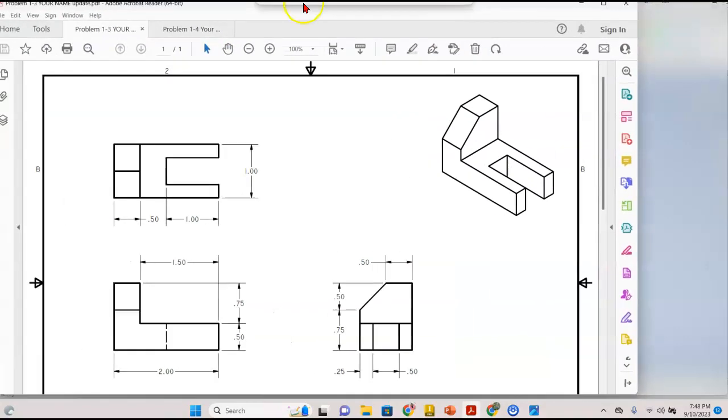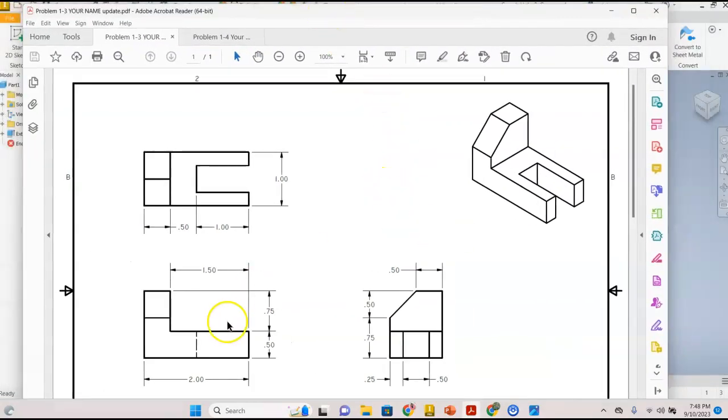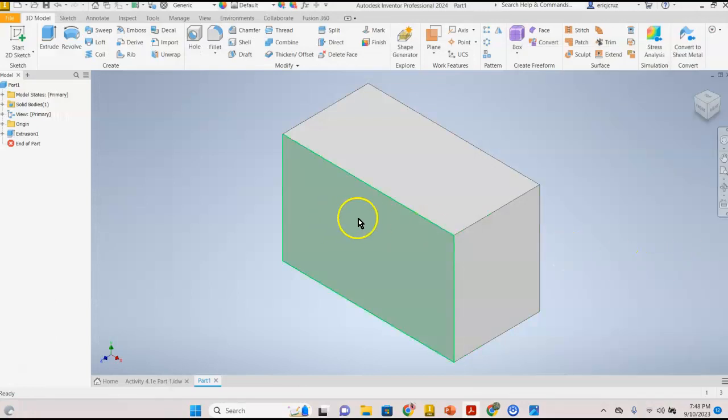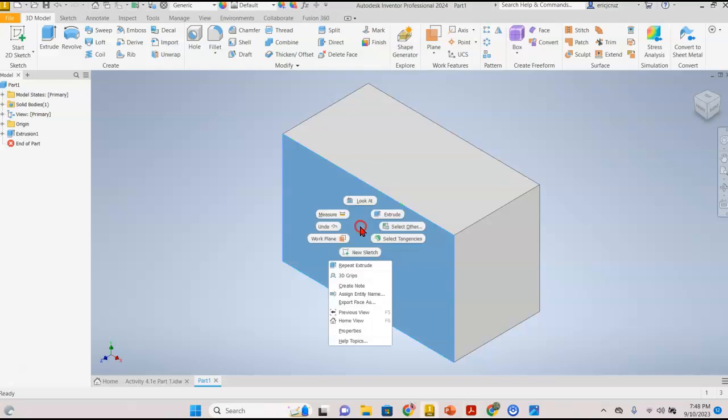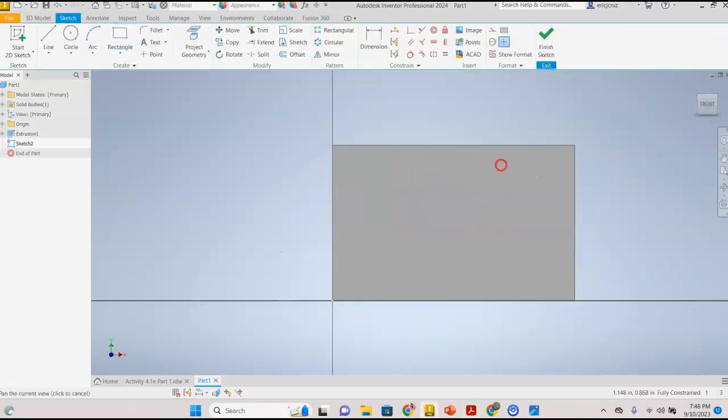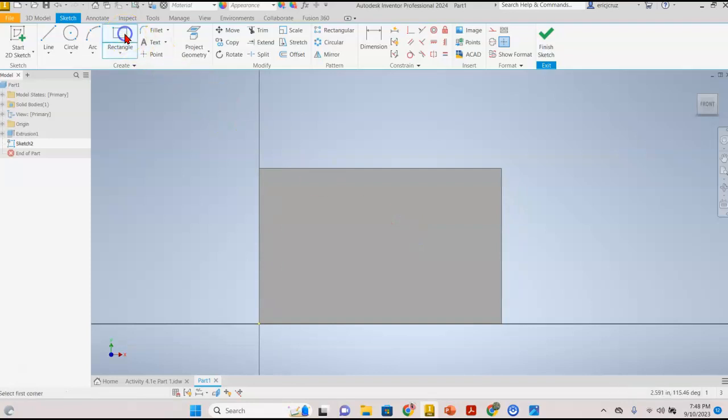Now, what we want to do is we're going to use the subtractive method. We're going to cut out this area. So hover over this face, just move your mouse over that, and right click, new sketch. Click on the rectangle tool again. Find the top right corner here and click, and move your mouse down to the left.